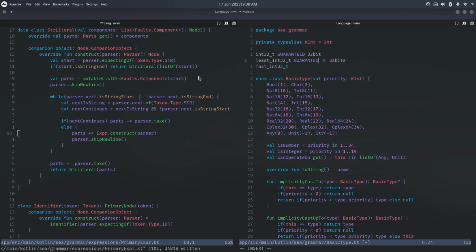And so these are guaranteed to exist, the least types. And they exist for 8, 16, 32, 64. And so we're going to end up using these.